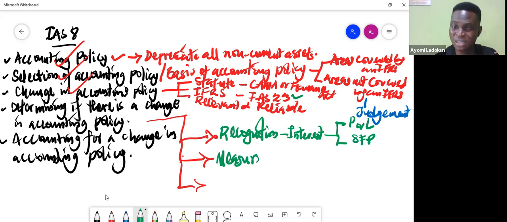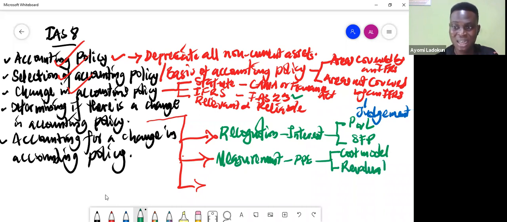Is my measurement basis changing, or measurement criteria? Is it changing? For example, I have PPE. I used to measure PPE using cost model. Now I'm changing to revaluation model. That is a change in accounting policy. You need to take note. My measurement basis is changing. It can also occur to inventory. I normally use LIFO method. Now I'm using FIFO method or an average cost method. Last in, first out, first in, first out. That is measurement basis changing.